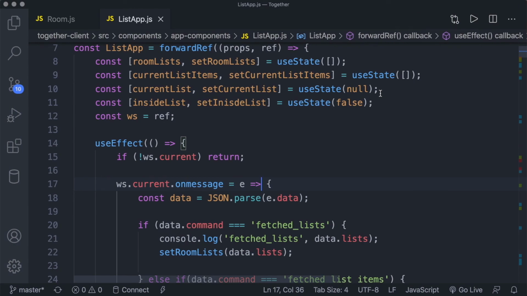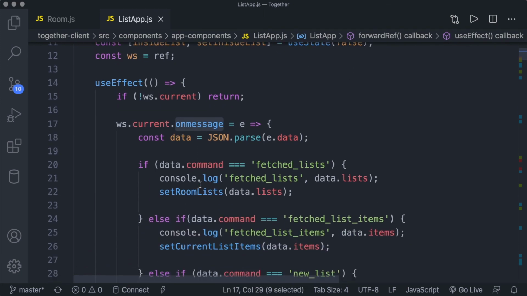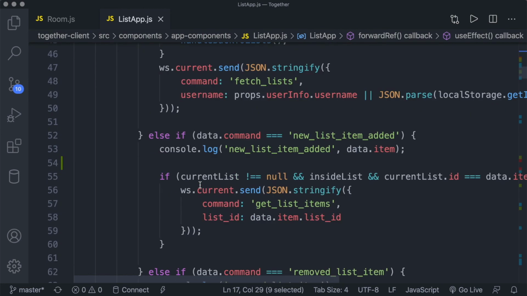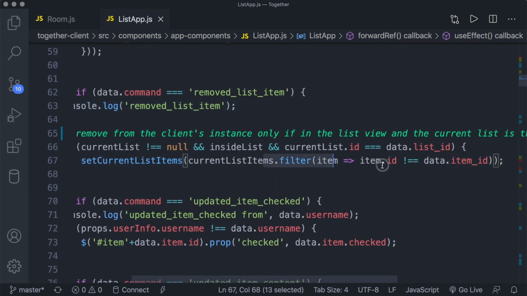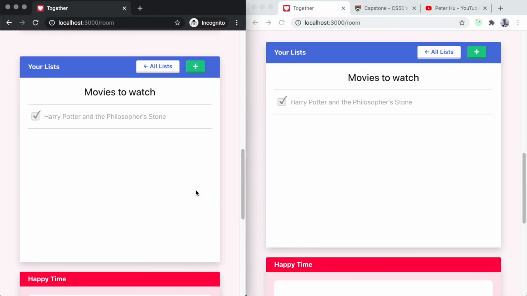And back in the client, we have specified what happens when a WebSocket receives data from the server by setting the onMessage property. Since the command sent back is called removedListItem, this particular if case is run. This block of code simply updates the current list by filtering out the deleted item. So yeah, that was a quick run through of what happens when we delete a list item.